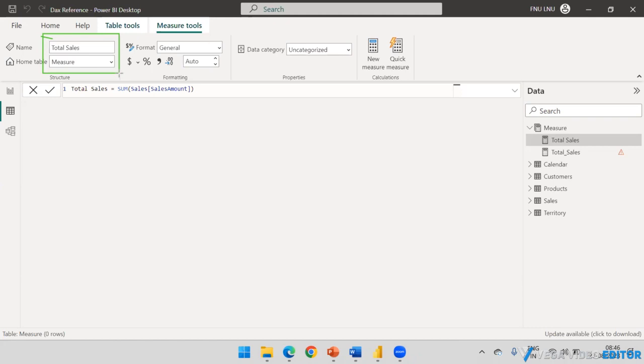And what is the home table? Even what type it is, the decimal places and everything you can see, and the data category is uncategorized. It is fine, that is not a concern. We will discuss later what is meant by uncategorized.